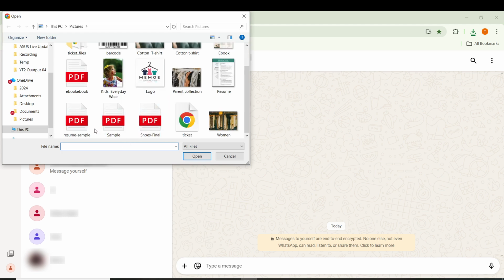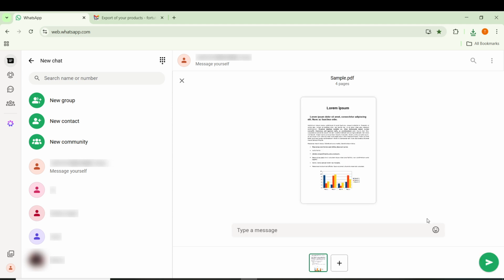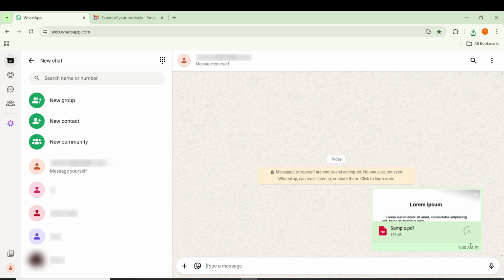From the options that appear, select Document. Choosing Document is the key step here because it lets you send files like PDFs, Word documents, spreadsheets, and many other attachment types while keeping the original file quality. After you tap Document, your phone will show a file picker. Navigate to the location where your Gmail attachment was saved.